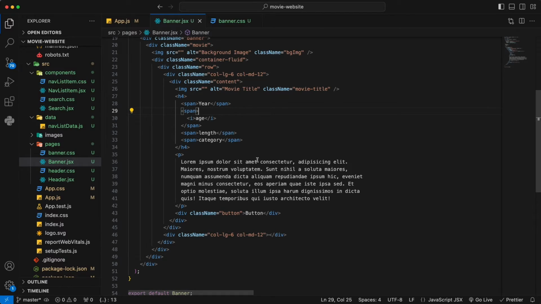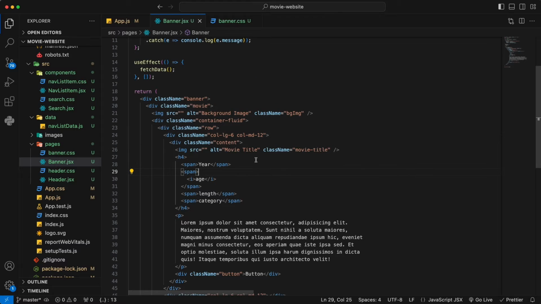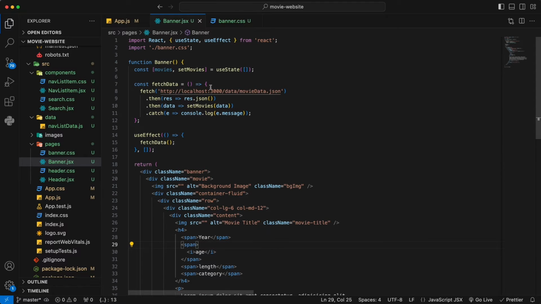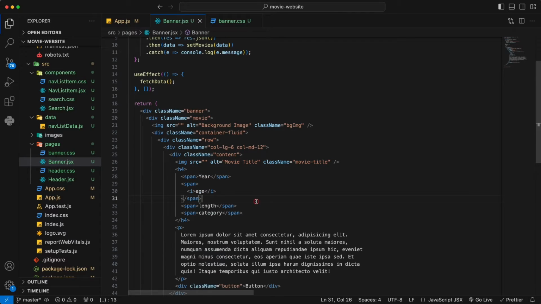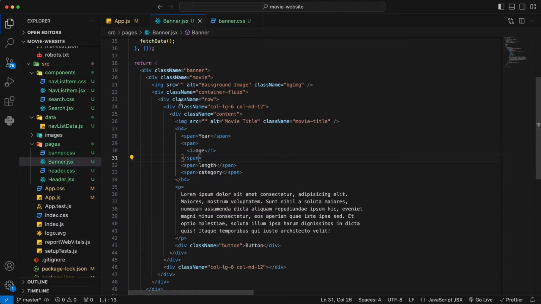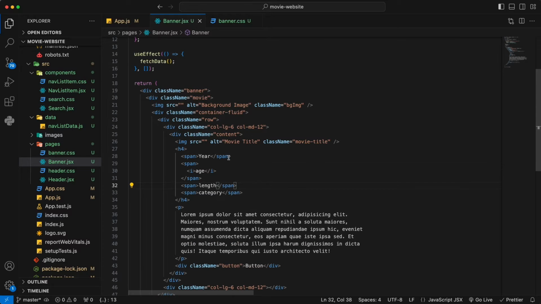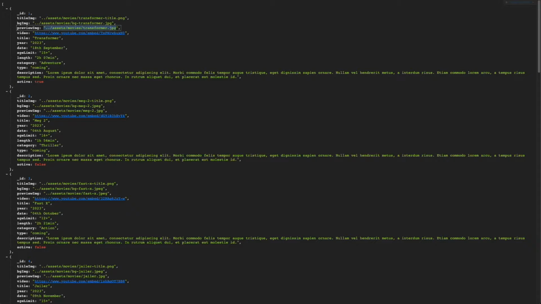Next part, what we want to do is think about the way the data works. We fetch data from the RESTful API using this fetch function. When the page mounts, we call the fetch function so the data will be loaded into our movie variable. However, over here, we want to map that movie variable into our component. These are just hard-coded tags for us to set up this structure. But in reality, all of this, year, age, length, category, and description, should come from the JSON.